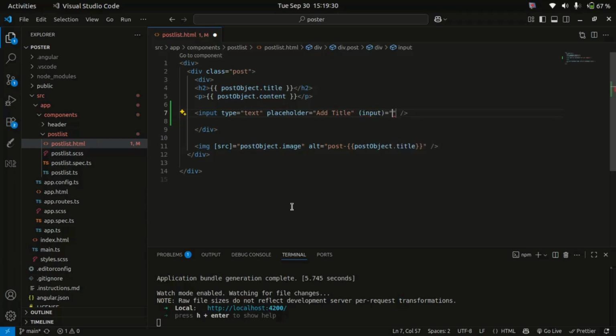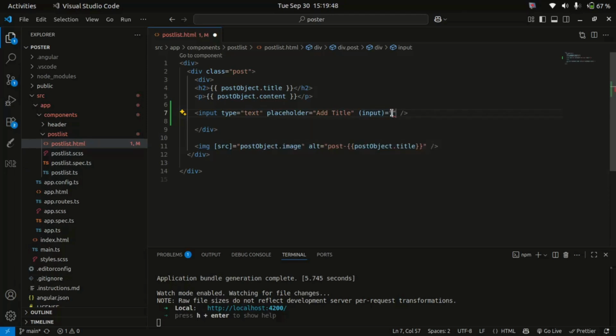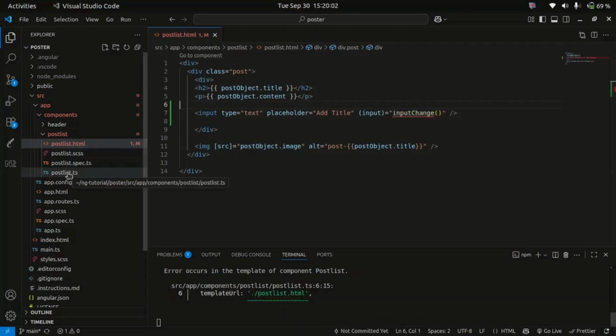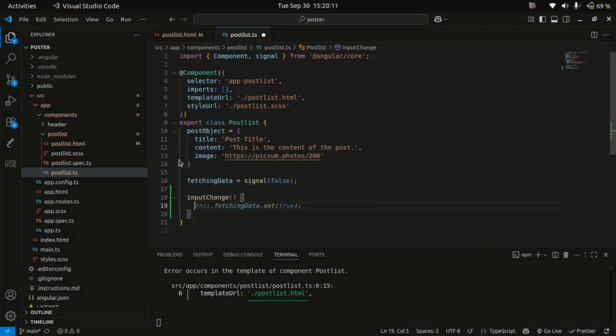Now we should have a method from the postlist.ts file, so I'll call one method from my component ts file. I'll listen to this event in a method called inputChange. This method should be there in our component ts file, that's what the error says. So I'll go into our component ts file and add that method. Now the error is gone.